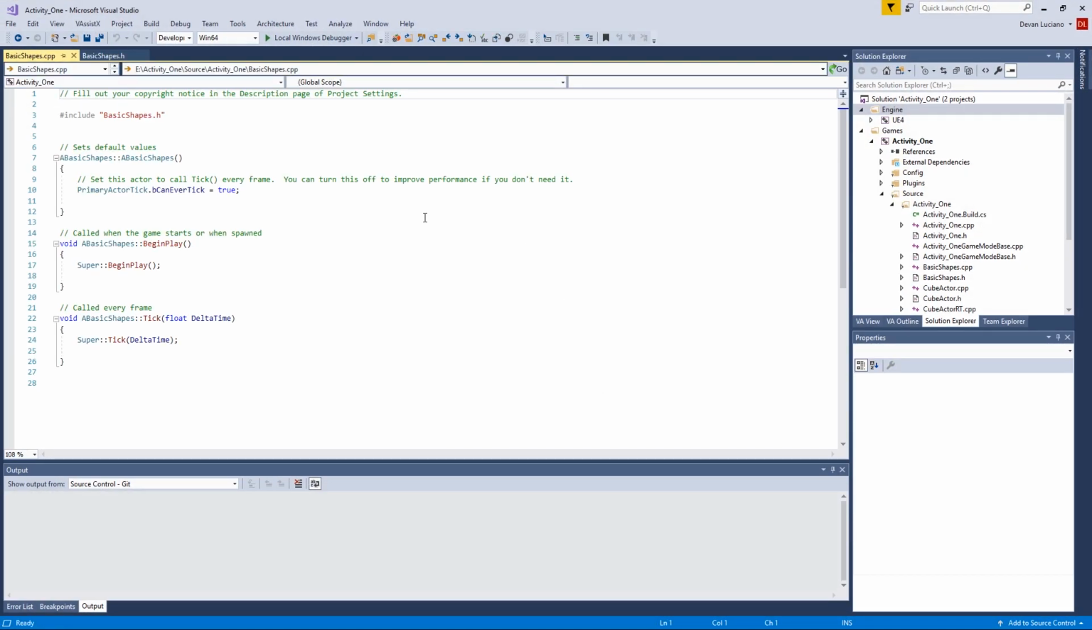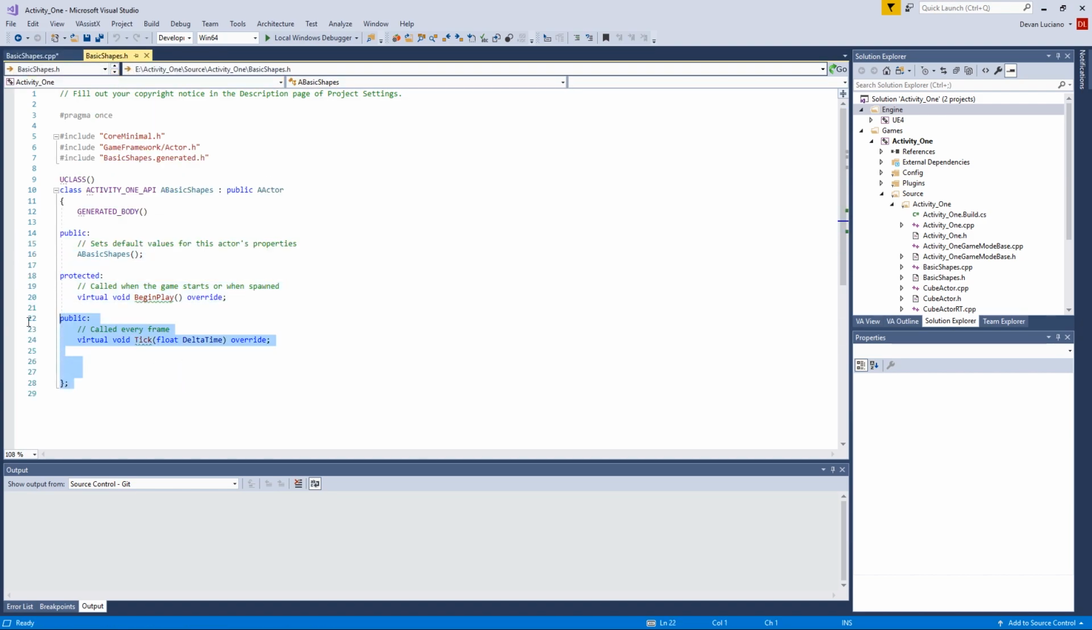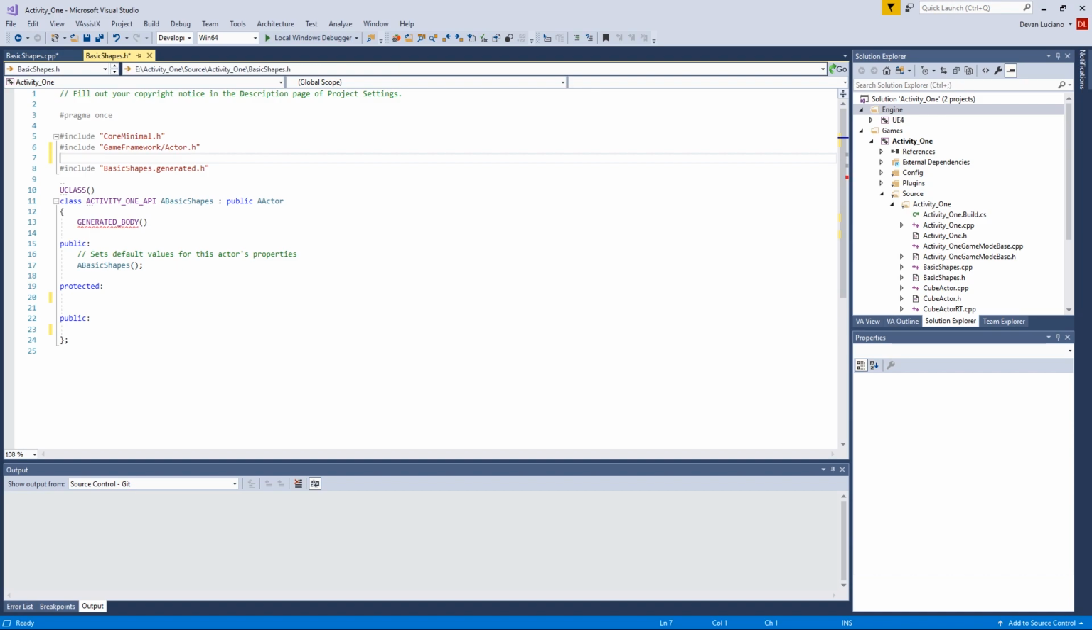Okay, so now that we're in here, we can start to do some things. First thing we're going to do is delete these two. We're not going to use them. And then in here, we've got to make sure that we delete these as well. And now we can go ahead and start right in here. What we're going to do is make sure that we include the procedural mesh component. That's going to be a thing.